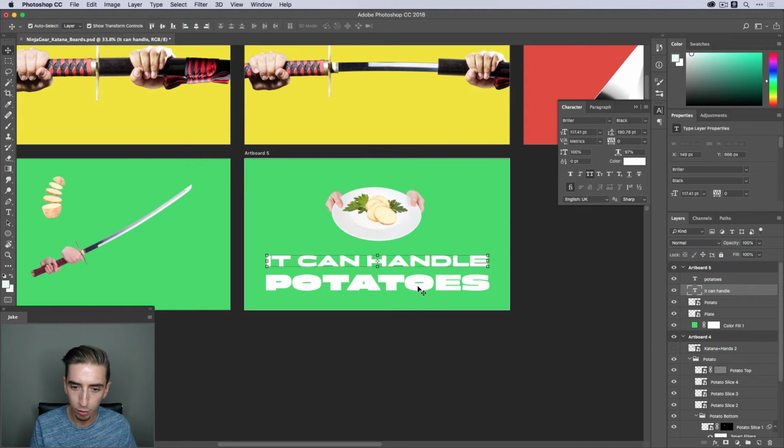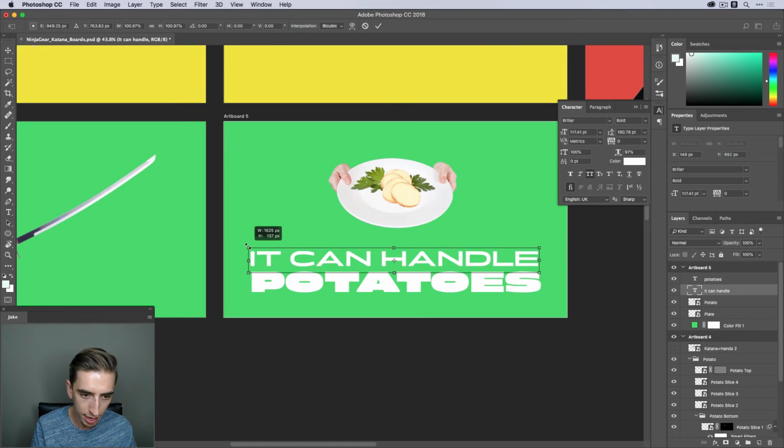So maybe I'll play with that little rule of thumb where I take the thickest weight and then drop this text down two versions, just so there's a little bit of contrast between these two lines, and then just make sure that's nice and lined up on the edges.